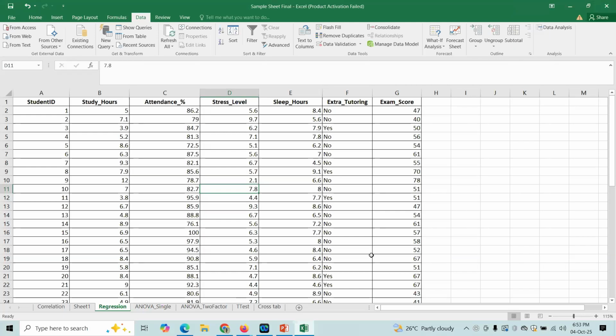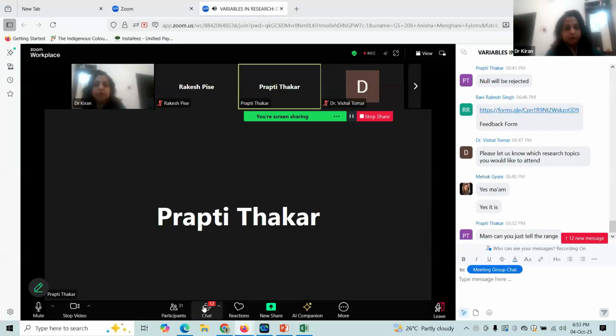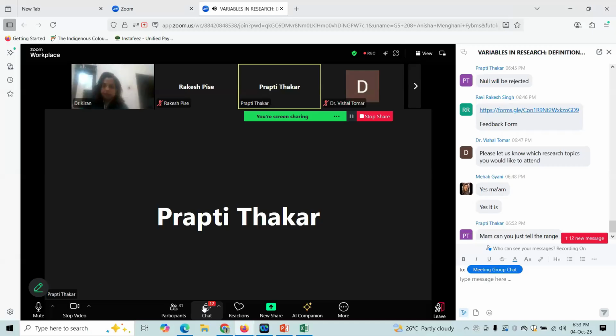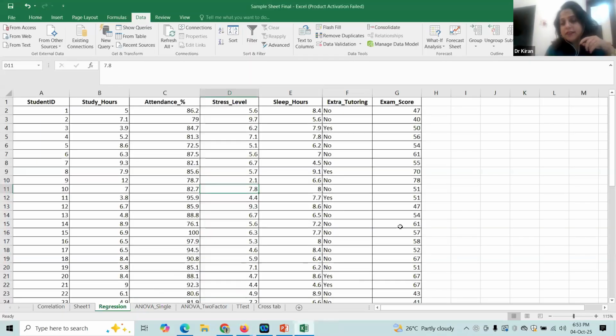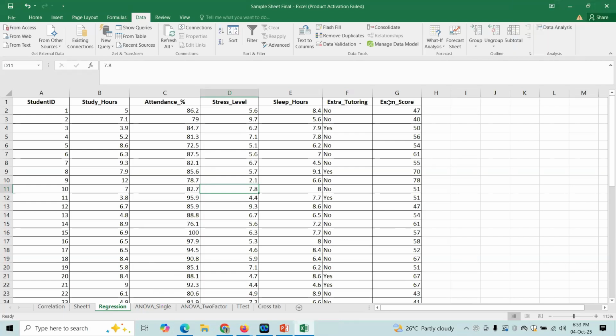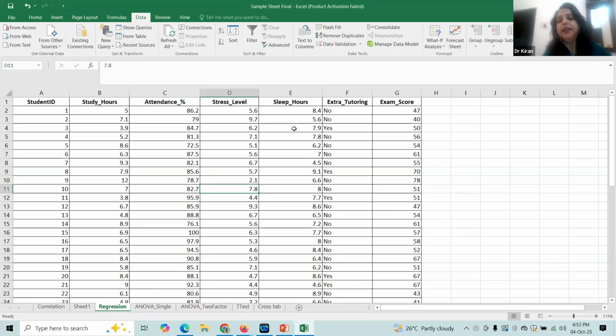Hello, ma'am. I just need the input range in Y and X for regression. For the y-axis, it's the entire exam score column, including the word exam score, because y is dependent. For the x-axis, right from study hours till sleep hours, everything till the end, till we have data.